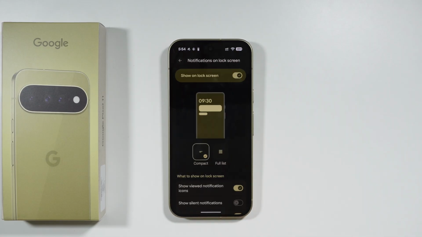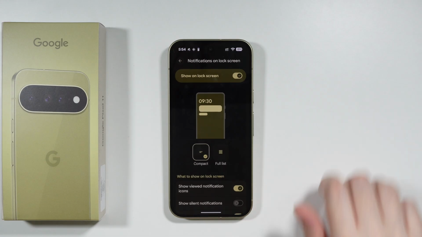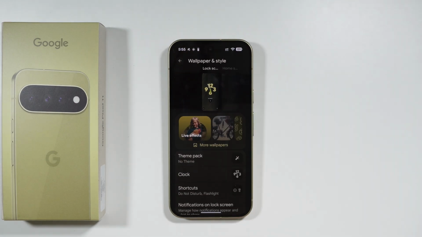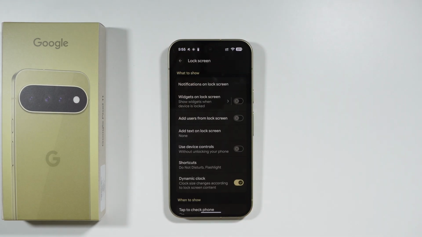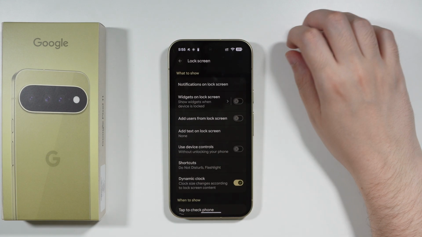Besides that, we can manage notifications on the lock screen. So here we have a couple of different settings related to lock screen notifications. And also, we have more lock screen settings. So in case you are looking for some additional settings, then you can find them over here. And that's pretty much it.